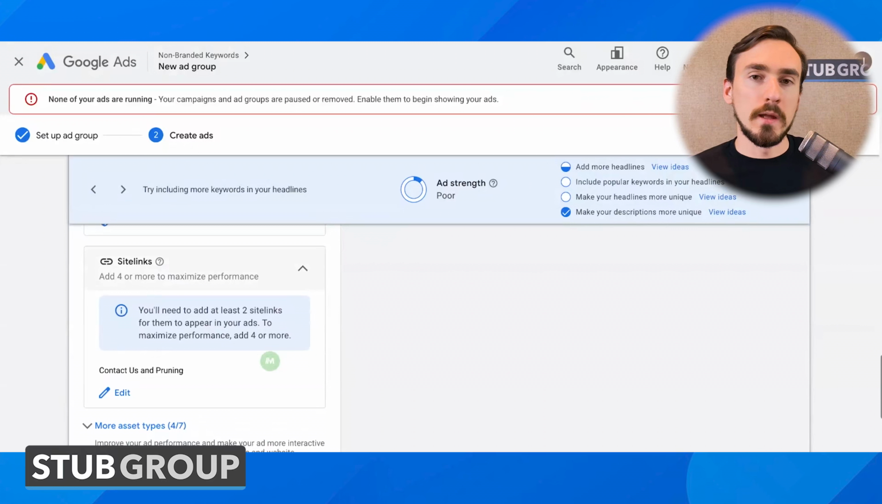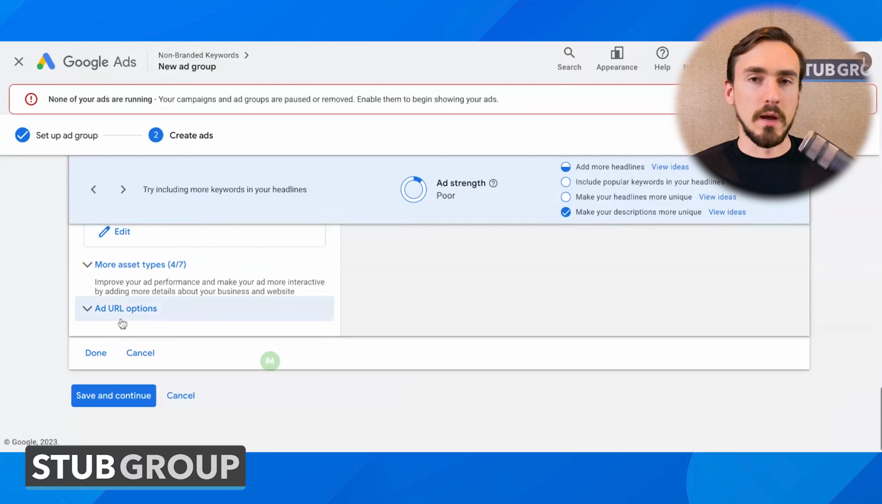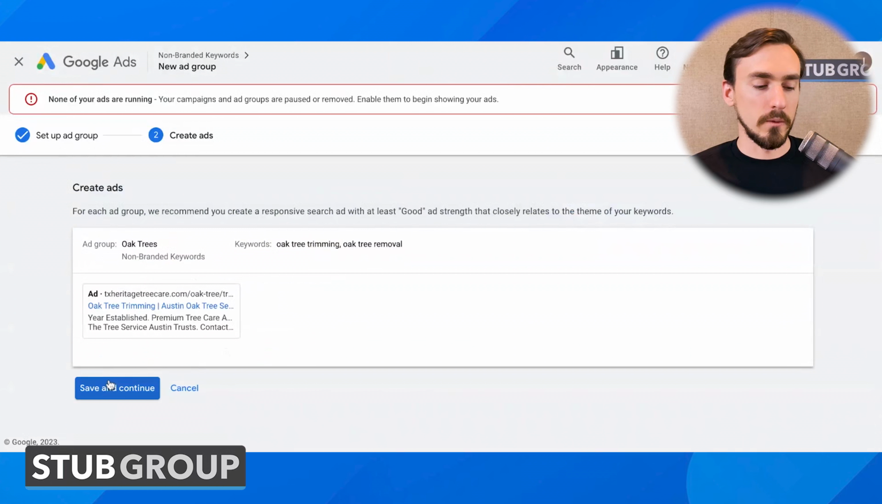How deep you want to go depends upon how much search traffic there is. You know, if 5 people a month are searching for oak tree trimming, you don't need to waste your time building out ads because there's just not enough volume for it to make sense. But if you've got thousands of people searching for that, hey, that might be relevant and might be worth the time of building out the ad group and keywords and so forth. So we'll click done. We'll click save and continue.